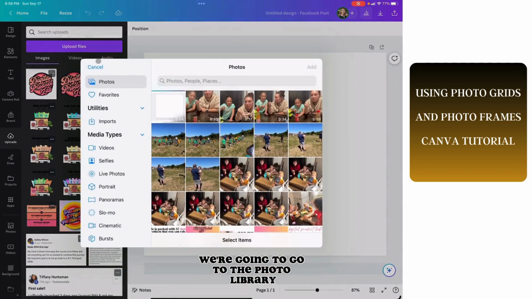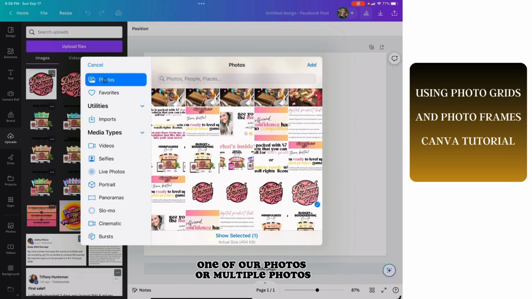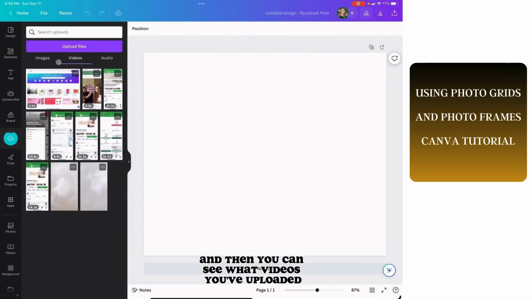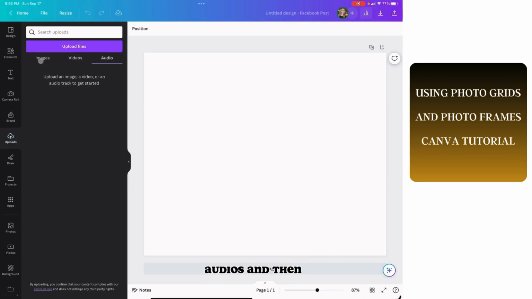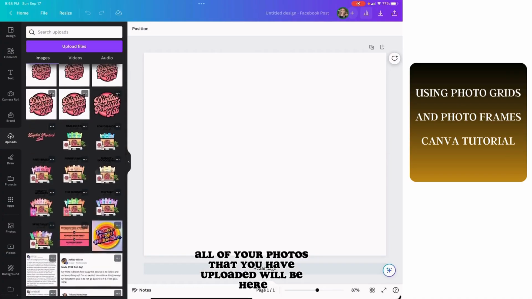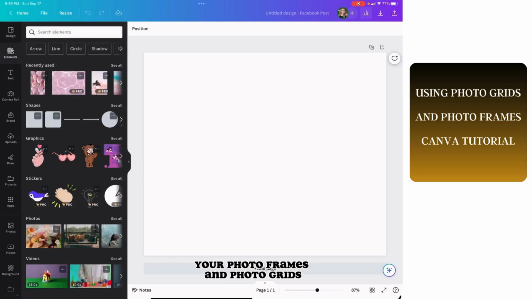We're going to go to the photo library, and we are just going to select one of our photos or multiple photos that you want to upload, and then add. And then there they go. It is just as easy as that. And then you can see what videos you've uploaded, audios, and then all of your photos that you have uploaded will be here. Now let me show you how to use your photo frames and photo grids.